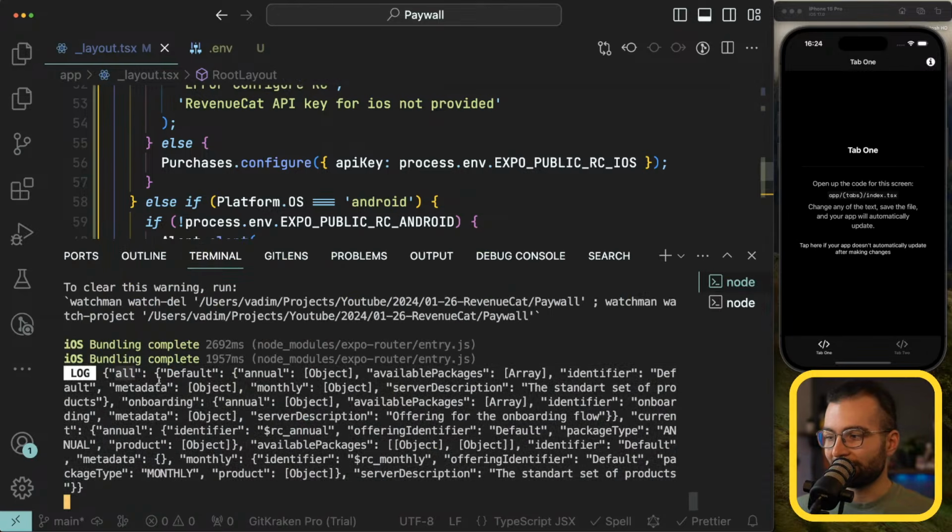We see here that there are all the offerings, and there is also the current offering, the default offering. So there is a lot of information.